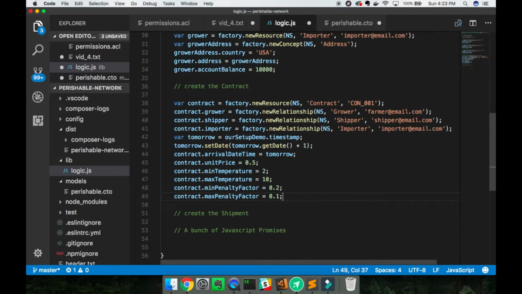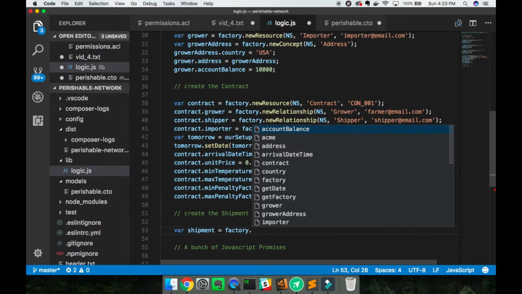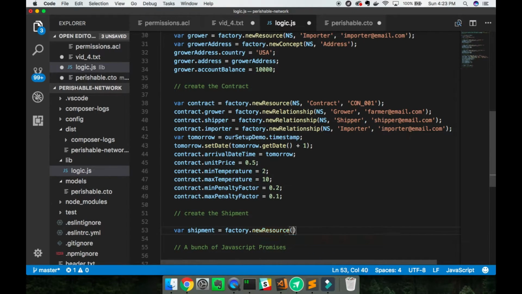Okay, so that should create the contract successfully. And finally, we have to create the shipment. And that works just the same as all the assets and participants above. So we'll create a variable for that shipment. We'll do so by saying factory.newResource, pass in the namespace, give it the shipment model identifier, and then the identifier for this particular shipment is going to be ship001.